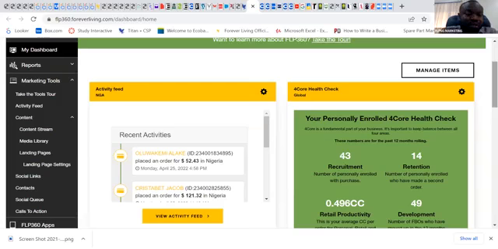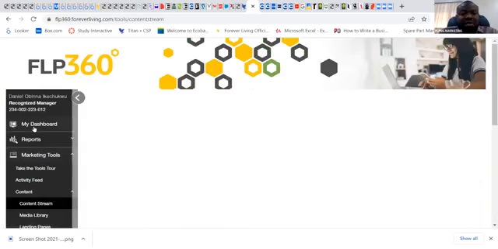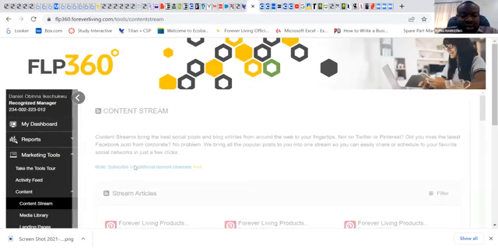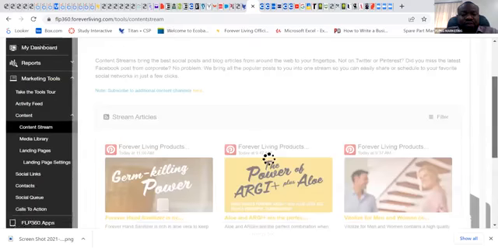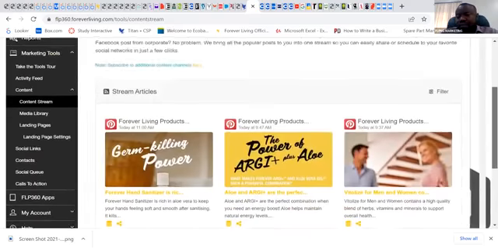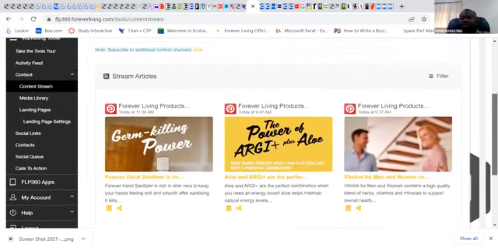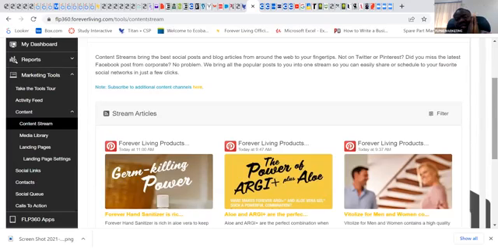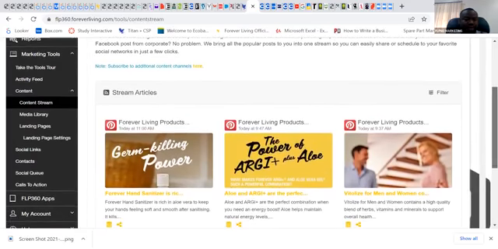If you're on FLP 360, just go to your content channel. Sorry, content stream. I just opened it. When you go to your content stream, you can have all that information. And if you subscribe to the channel of any country, anything that is shared on their Facebook page will be just there in front of your screen, and you can share to anybody of choice. So that is the importance of that.